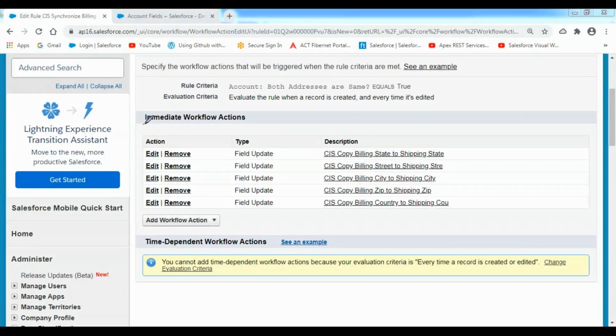Salesforce will allow you to add a maximum of 40 immediate actions, not more than that. That is the limitation given by Salesforce. By using these 40 actions, how many fields can we update? 40 fields, because each field update action is used to update only one field. So we can add a maximum of 40 field update actions, and update a maximum of 40 fields, not more than that. That is the limitation.